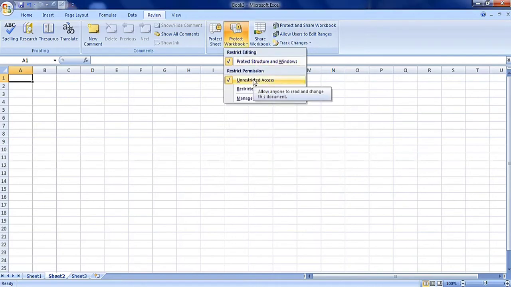Next we have restrict permission. When multiple users are working on the same worksheet or workbook, unrestricted access means it allows all users to read and change the current worksheet. Restricted access means specific users are allowed to read or modify the content. Manage credentials is used to change logon credentials such as password and username.